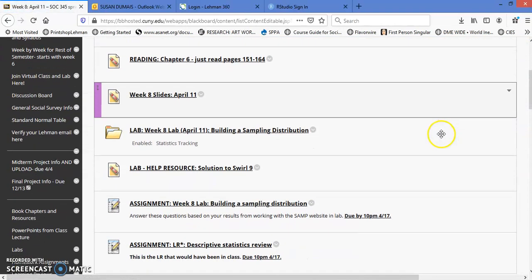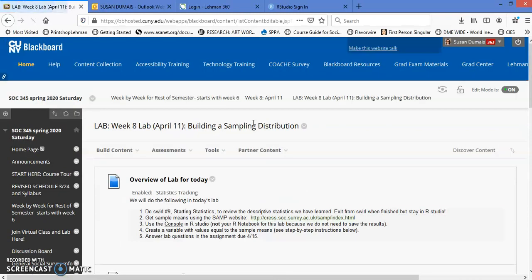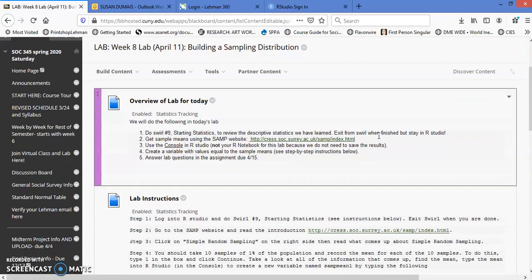and then we're going to go to our lab, and you see the lab's called Building a Sampling Distribution. The lab actually has two components to it. One is doing a swirl, and the second is working with the idea of samples and sampling distributions. So the first thing that you're asked to do is swirl number 9, starting statistics.